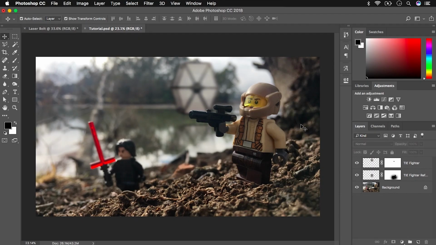Alright guys, so we're in Photoshop now and you'll notice straight away that I have photoshopped a TIE fighter back here. I've just used some Gaussian blur and motion blur to do that, but I might cover that in another tutorial if you guys would like it.